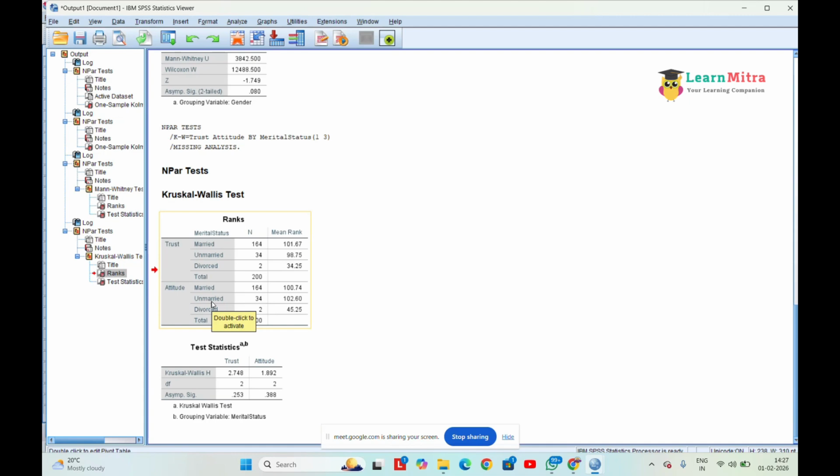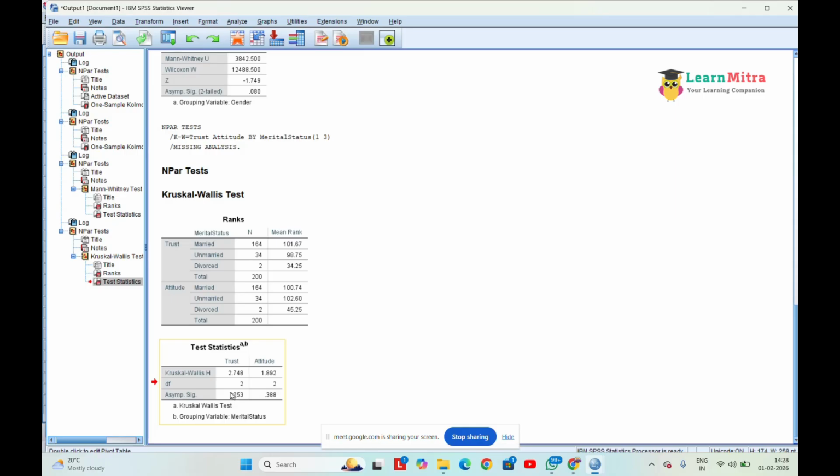So you can also calculate the mean rank of all the variables given here. In that case, you can see trust and attitude. We have taken trust and attitudes, and the other, categorical variable was marital status. So is there any difference regarding marital status and trust? You can say no significant difference because the value is 0.253, which is more than the 0.05 level of significance. So we accept the null hypothesis that there is no significant difference regarding marital status for trust.